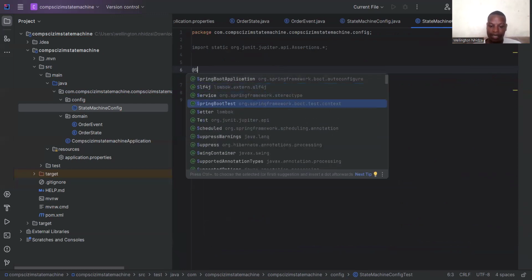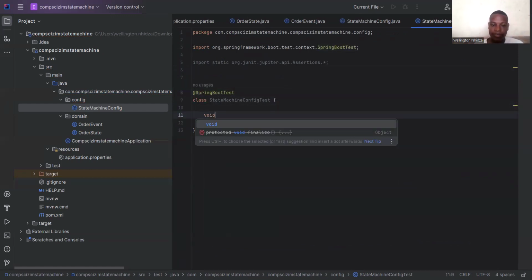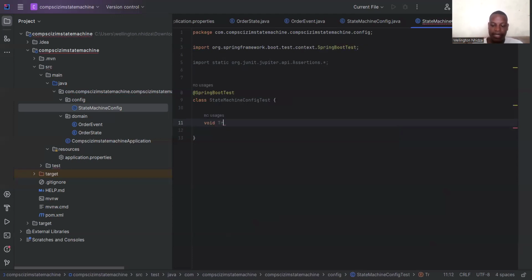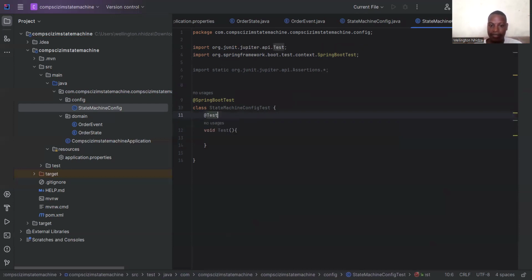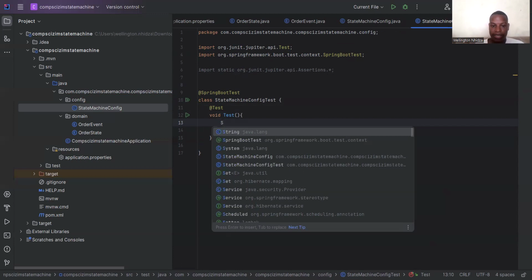Spring Boot test. This is a test, and here I'm going to create a class to test a method. So here annotation @Test. So here we're just going to test if our application still follows the transition that we have configured.